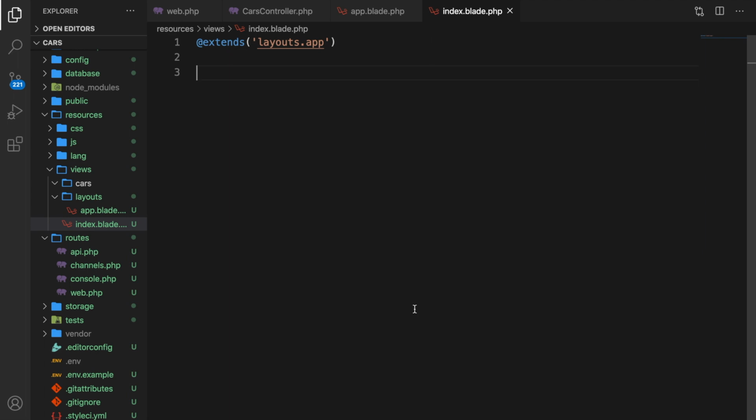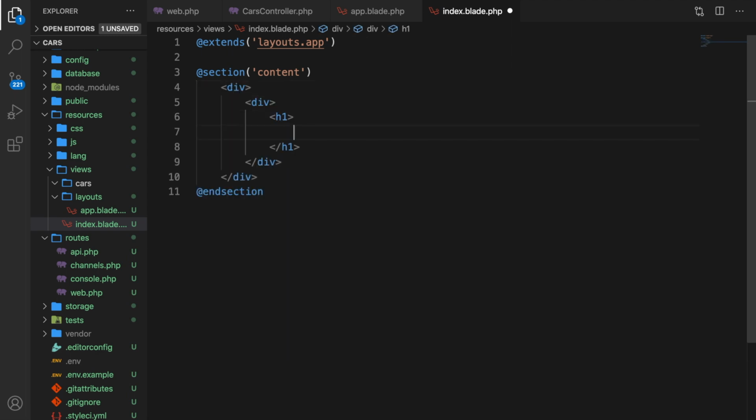So right now we're able to define our section. So let's say add section, end section. The name of our section is content. Inside our content, we need a div, another div, and an h1. And the text of our h1 is cars. Give it a class of text-5xl, uppercase, and bold.